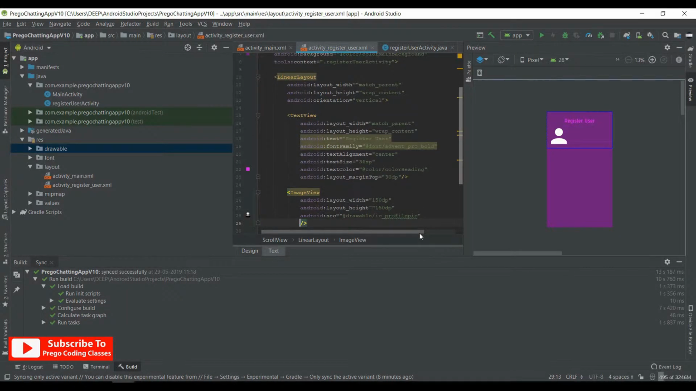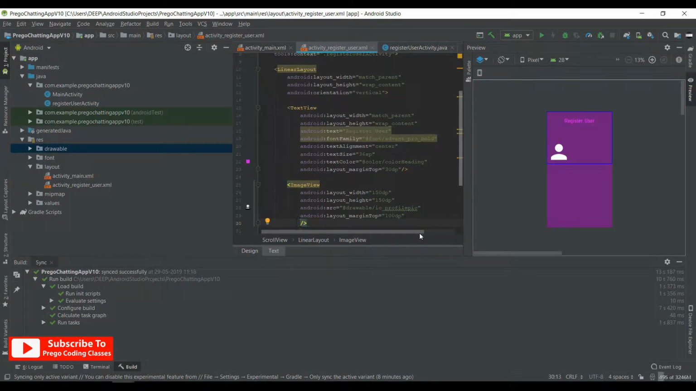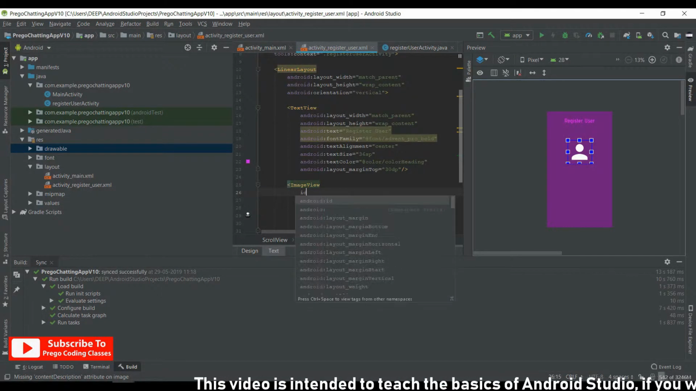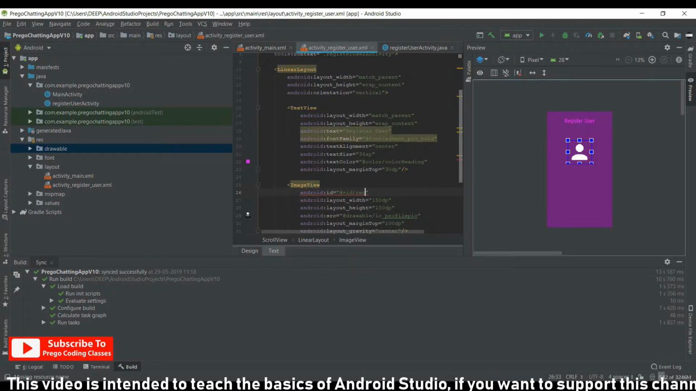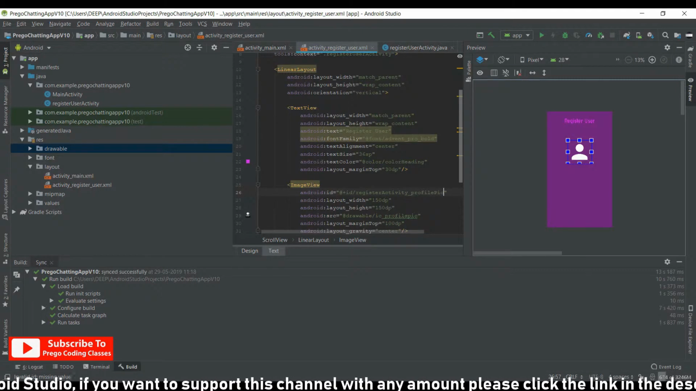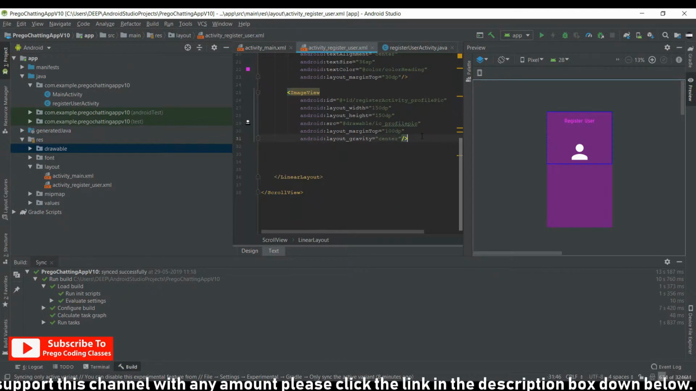Now we need a margin top of, let's say, 30, not 30, more than 30, 50, not even 50, 100, 100 is fine, 100 dp. Now we need to set it to the center, so layout gravity would be center, and that is quite nice. Now we need to set an ID for this. So ID would be register activity profile pic. This is what I set. Now you can set anything.